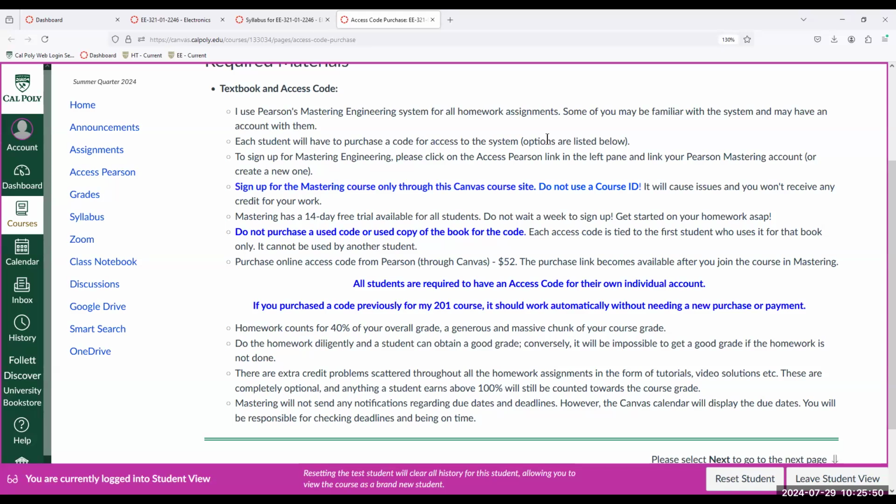So homework is set at a massive 40% of your grade. Okay. It's 40% of your grade. And that is split into two parts. The online system homework that you do is worth 30% of your grade.